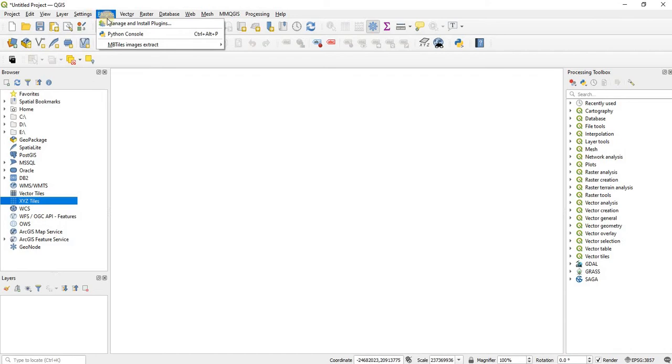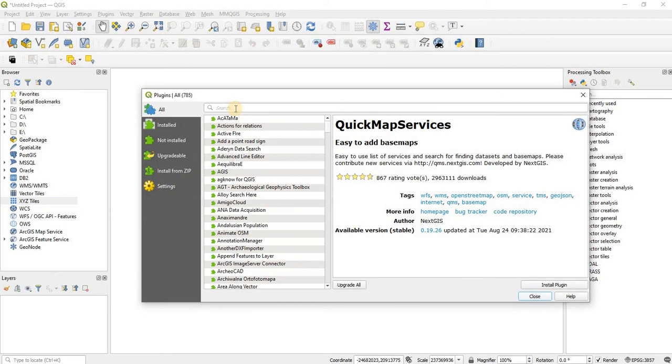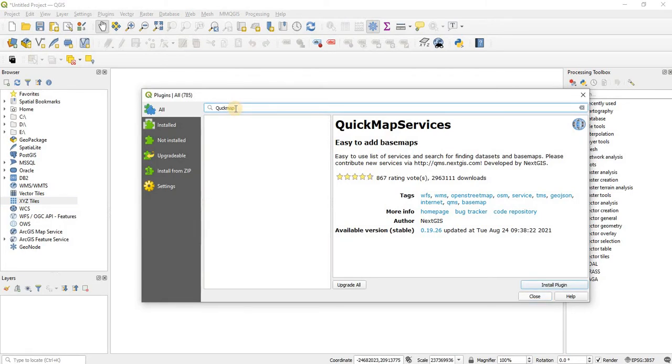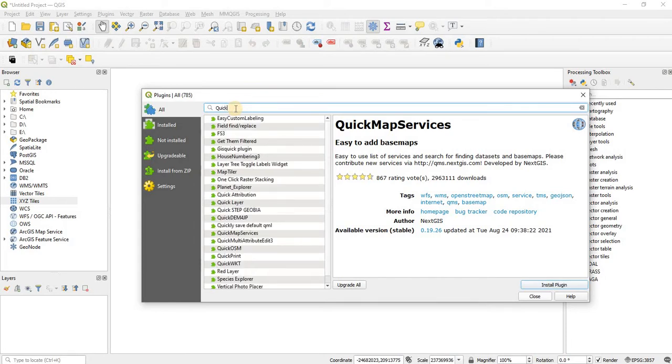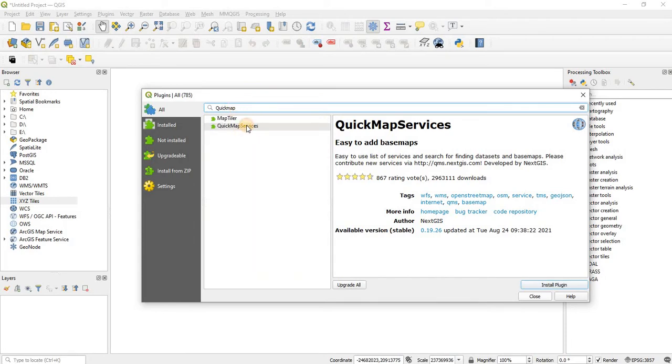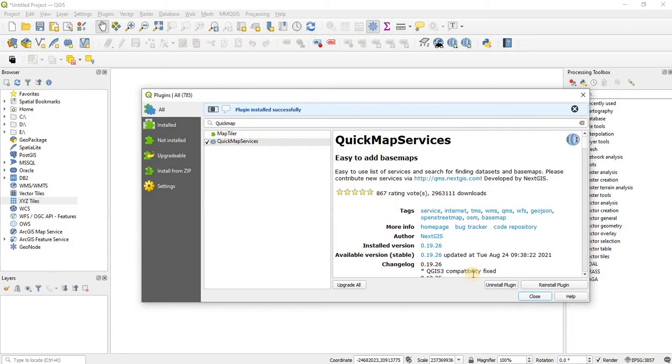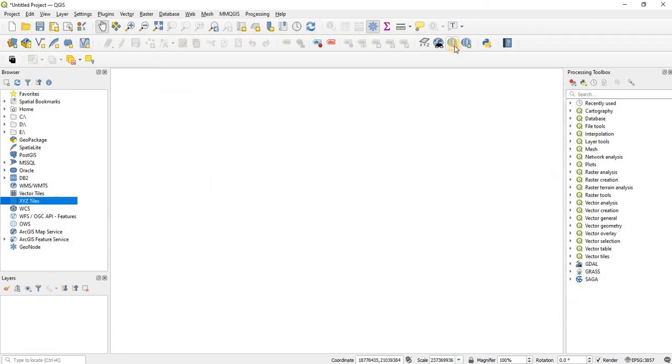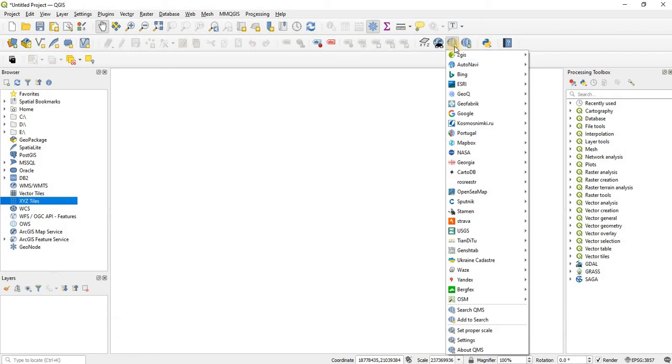So to begin, we go to Plugins, Manage Plugins, and we're going to search for QuickMapServices. And we'll go ahead and click Install Plugin. It shouldn't take too long to get this plugged in. Go ahead and hit Close, and we simply come over here to the QuickMapServices toolbar, and we hit the Add.